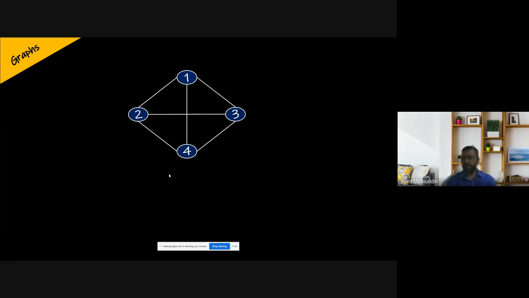Now, if you look at this figure, what you can see is there are certain vertices or some nodes. And those nodes are connected through some lines. Formally, a graph is a set of vertices. You can call them nodes also, but in graph terminology, nodes are known as vertices. So a graph is a set of vertices.